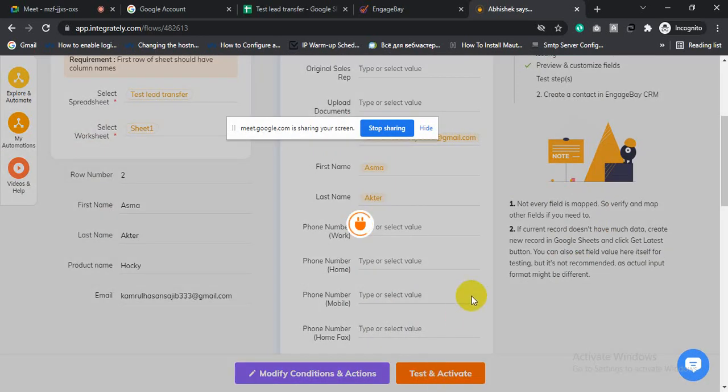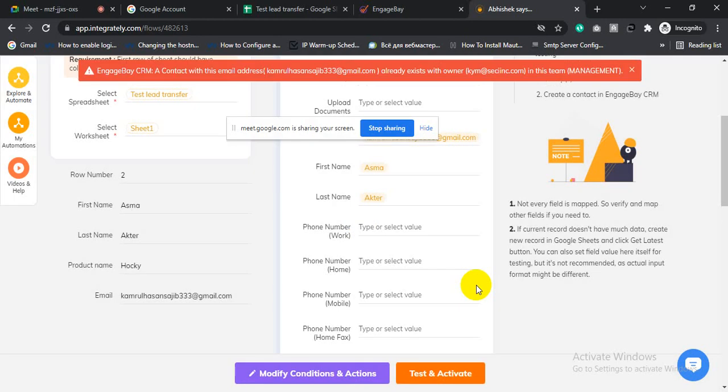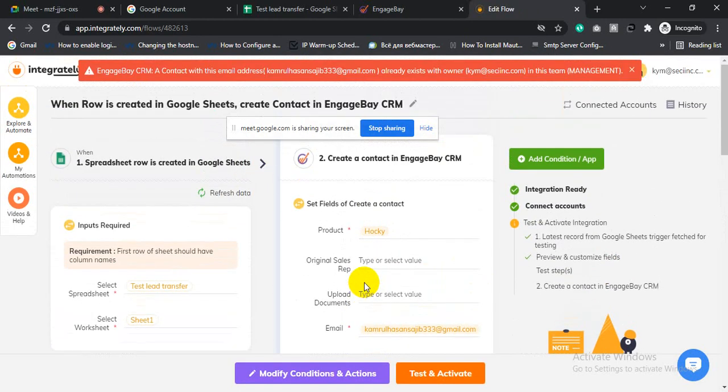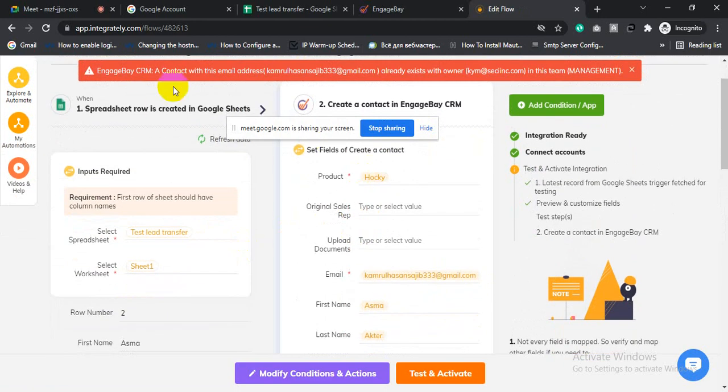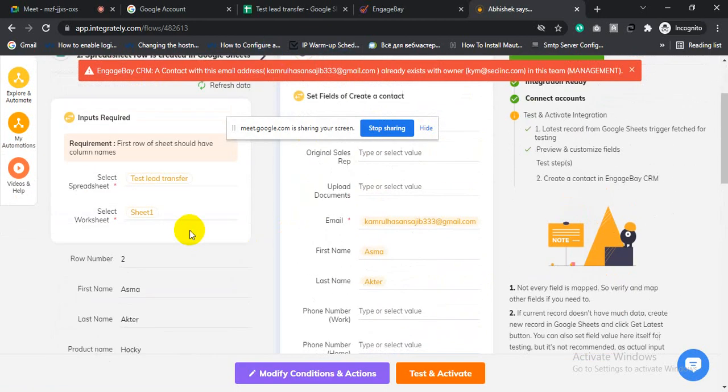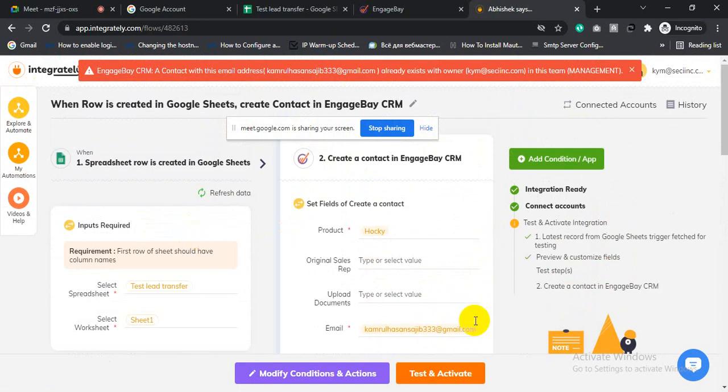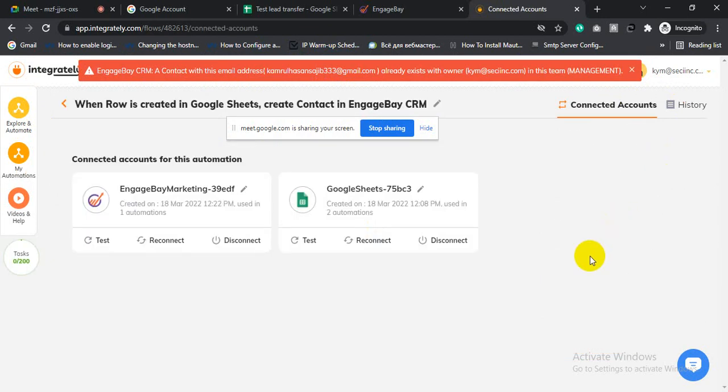Test and activate. A contact with this email address already exists, so we already have data with this name. Go to our connected account. You see, this is how you can do this. This is all the steps of integration.